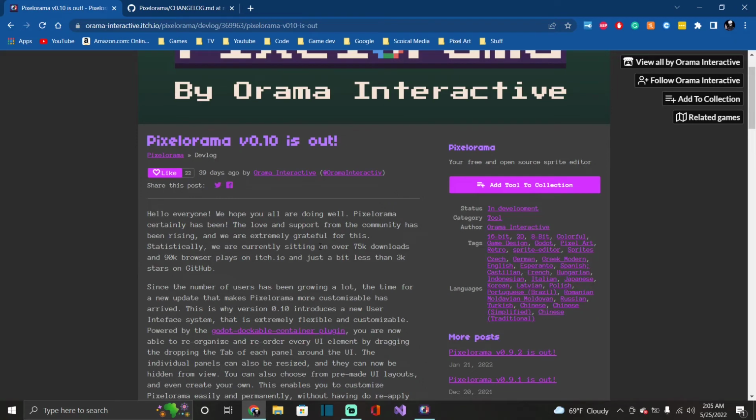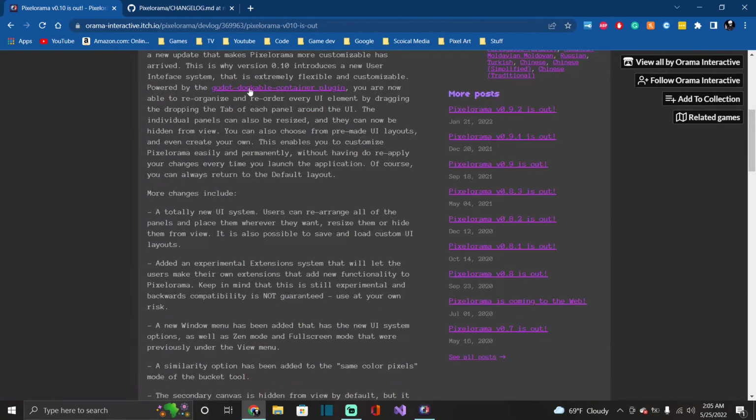Oh, also somebody said it was powered by the Godot Dockable Container plugin. So you can now reorganize and reorder every UI element by dragging the tab around. Individual panels can also be resized. They can also be hidden from view. You can choose pre-made UI layouts and even create your own. This enables you to customize Pixelorama easily and permanently without having to reapply any of your changes every time you launch the application. Of course, you can always return to the default layout.